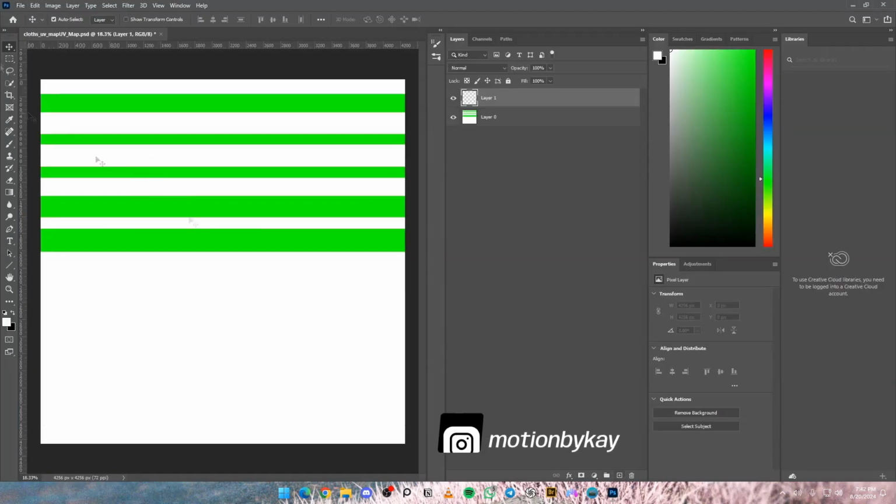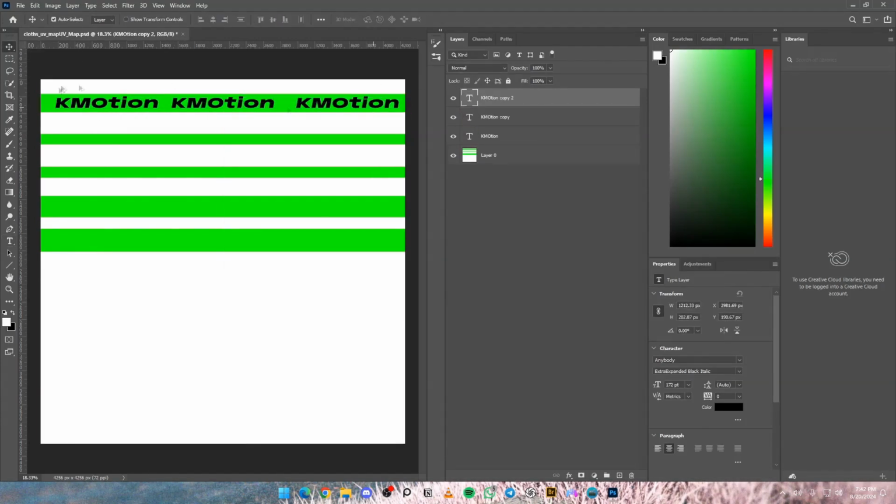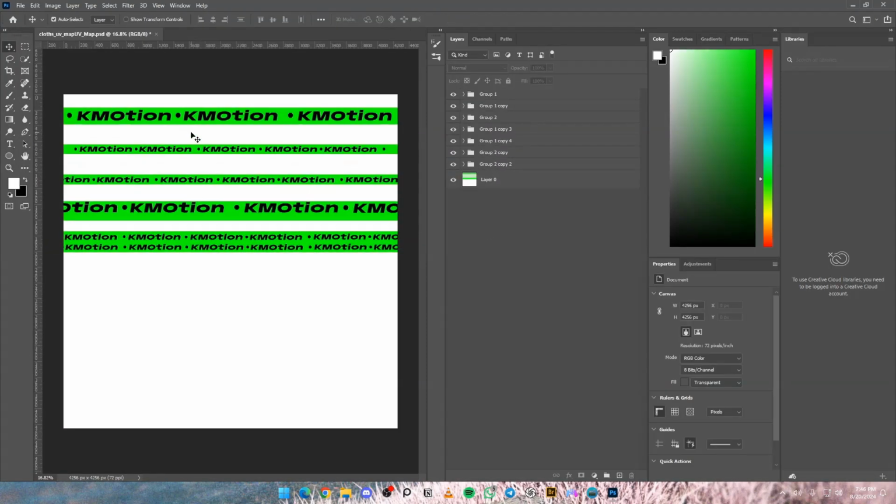Alright, so here we are in Photoshop and I'm just adding some text onto the UV map we generated from Cinema 4D.